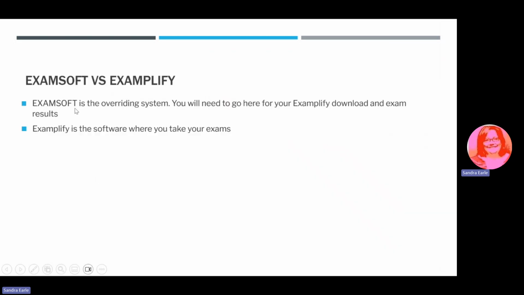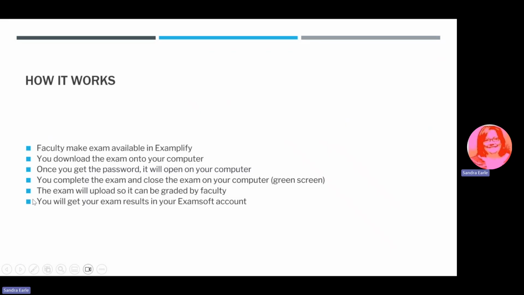So Examsoft, as I said, is the overriding system. You need to go here to actually download Examplify. So you'll have Examplify on your computer, and your exam results will be in Examsoft. You'll get emails from Examsoft when your results are available, and you'll be able to see those then. But you'll actually be taking your exams in Examplify. So that's nice and confusing, isn't it? So how does it work?